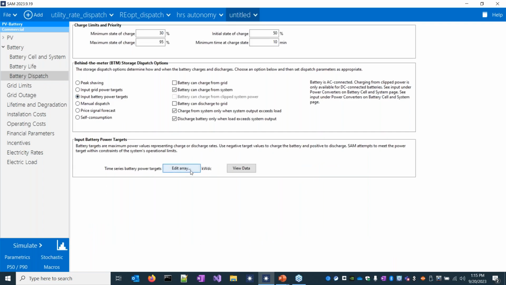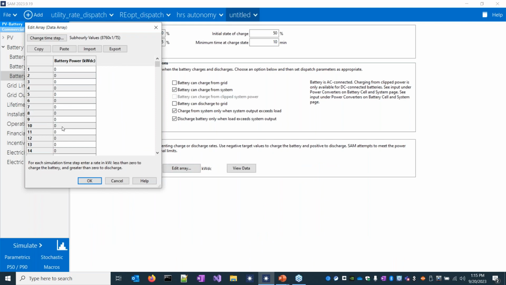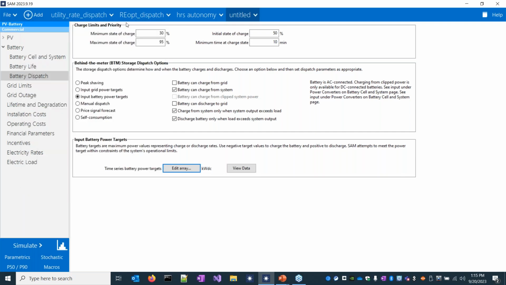So input battery power targets has a time series array of DC powers in which you could specify kilowatts of charging or discharging. Less than 0 is to charge the battery, greater than 0 is to discharge. So you can set this up however you like. Frequently we see people using this to test out some different battery parameters in the performance model. What I'm going to demonstrate today is getting dispatch from a different NREL tool, REopt, which can be accessed as a website, but they also have an API and open source code, which allows for optimizing both system sizing and dispatch.